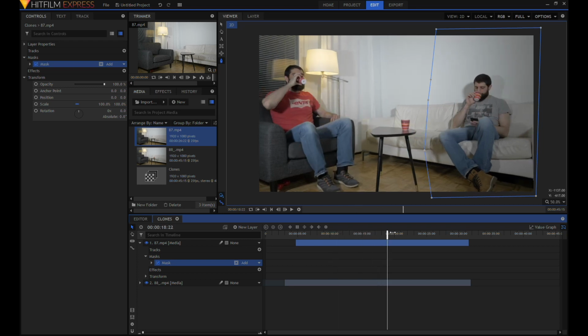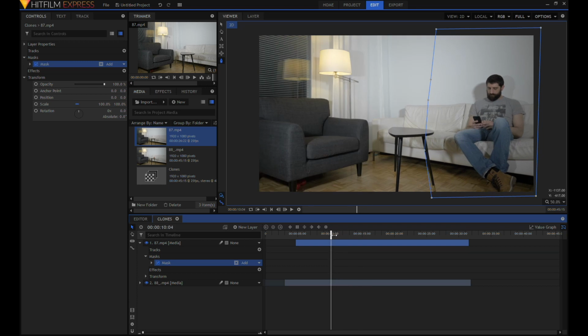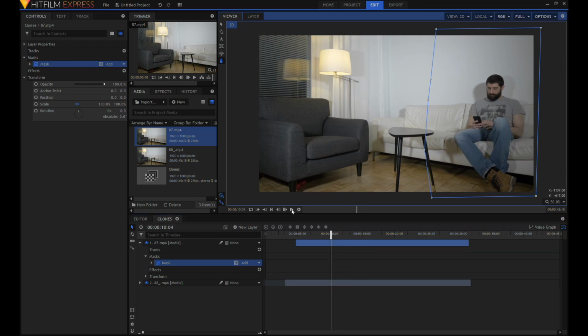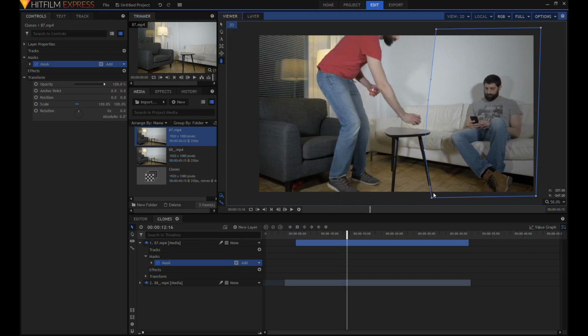The next step will be to animate the mask because of two reasons. First, there is camera movement, and second, the main reason, is to sell the effect of interaction by masking the Mac once the guy in red leaves it on the table.